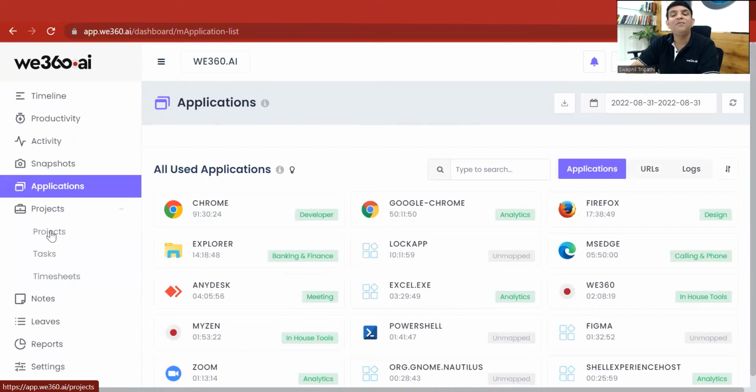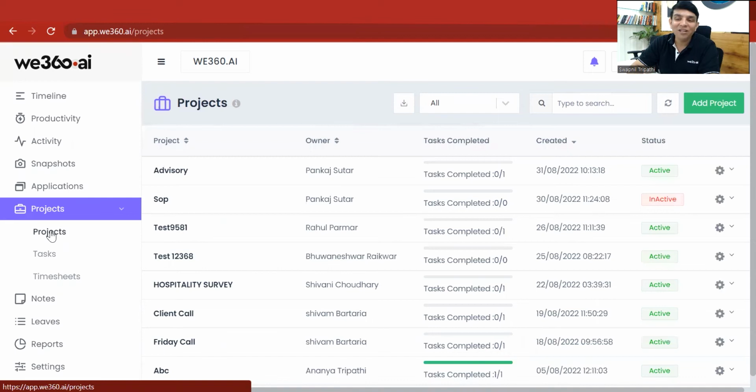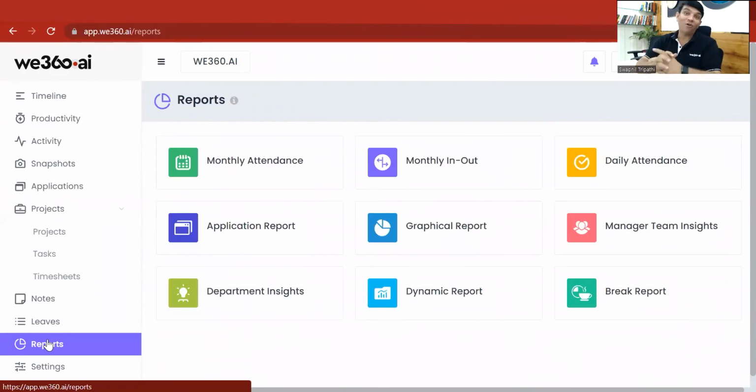As I said, we also have a project and task management feature. So you can create projects in We360.ai and then you can assign various tasks under a project and see the progress of that project and task in real time. And of course, the most important part, the reports and analytics, which are there at your fingertips. Anytime you can access these reports, there are different types of reports. If I may say, there are 200 different types of reports which can be utilized from We360.ai, and that will surely help you engage with your workforce in a better way.